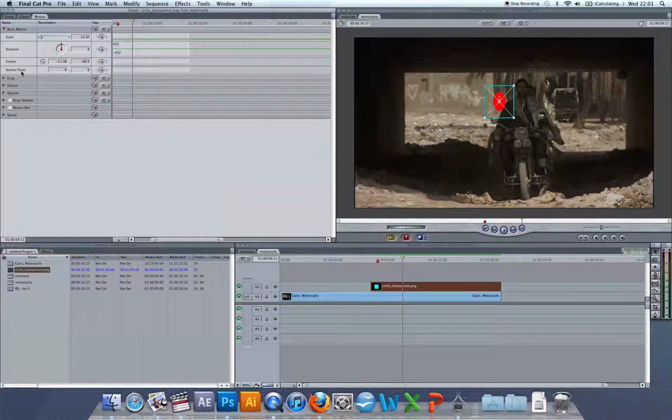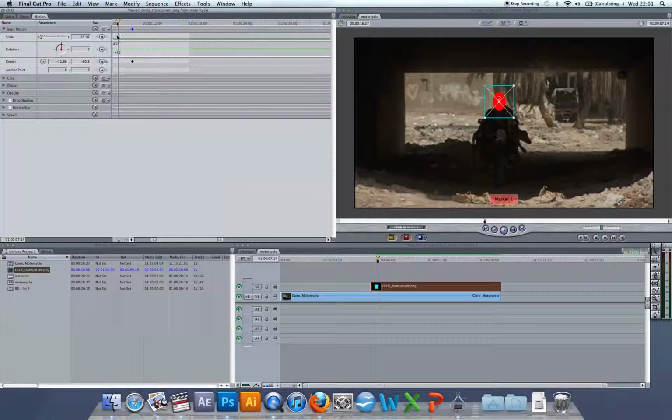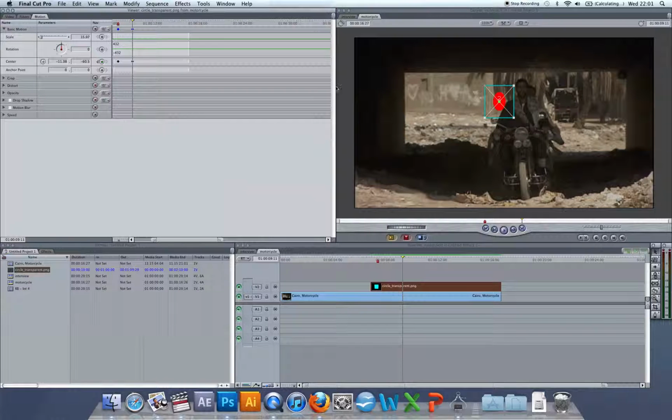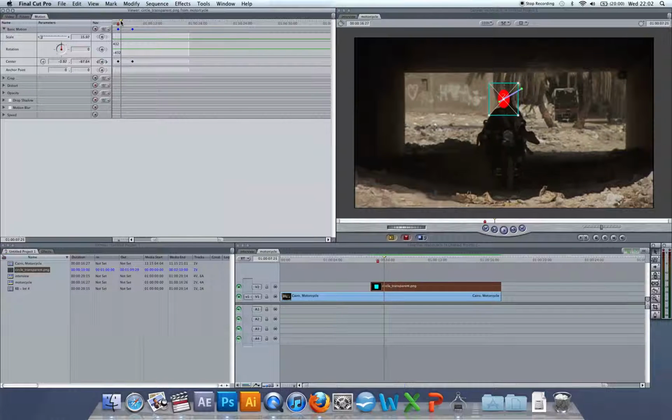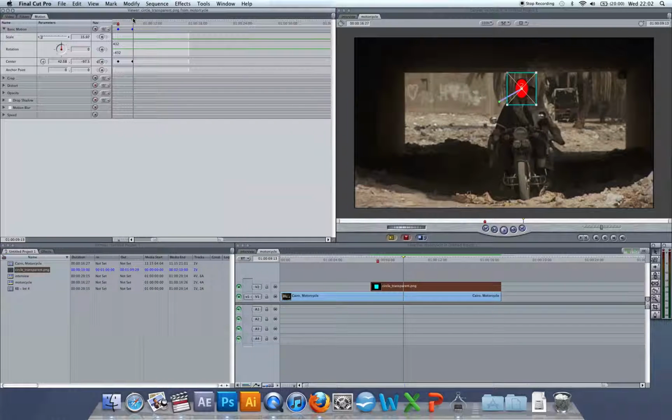So what I can do now is put a keyframe on the center, and I'll actually put a keyframe on the center property back at the start as well. So I'll move again to that keyframe. Now I'm going to move it up here so that it follows him, and turn off the snapping. It's roughly following him, but it doesn't perfectly follow him, so I go midway between the two keyframes here and reposition it.